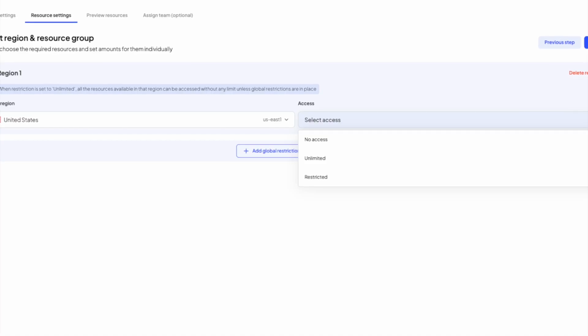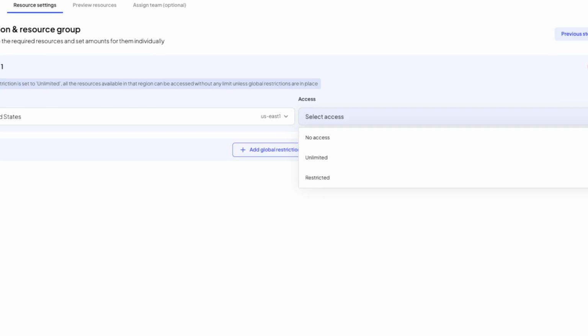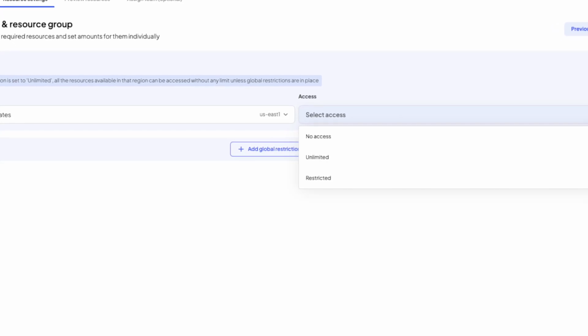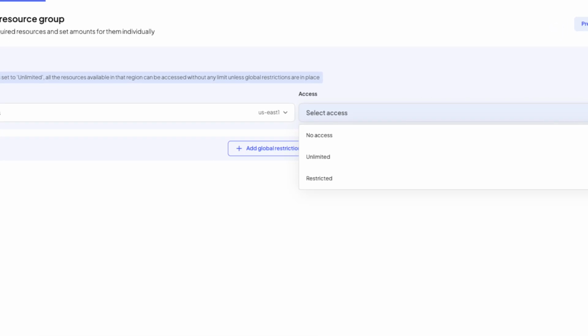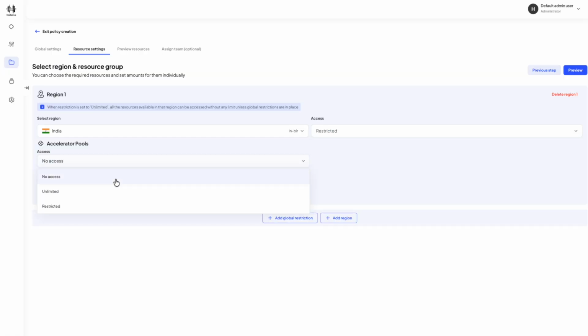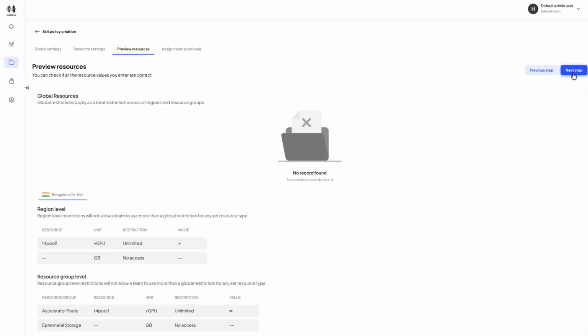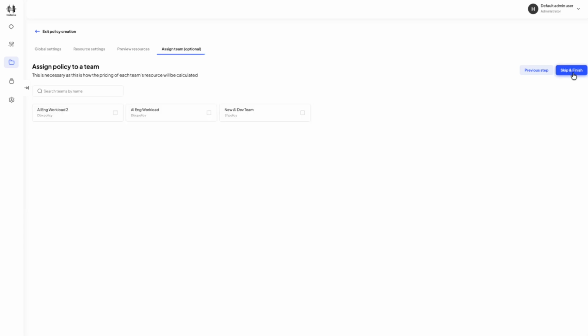Set region access as unlimited, restricted, or no access. For restricted regions, define limits on resources such as accelerator pools, CPU, memory, GPU, and storage. You can also apply fine-grained controls, for example, at the accelerator pool level. You can allow unlimited access, restrict the number of GPU shares, or disable access entirely. Once configured, click Create and assign the policy to teams to enforce these limits.